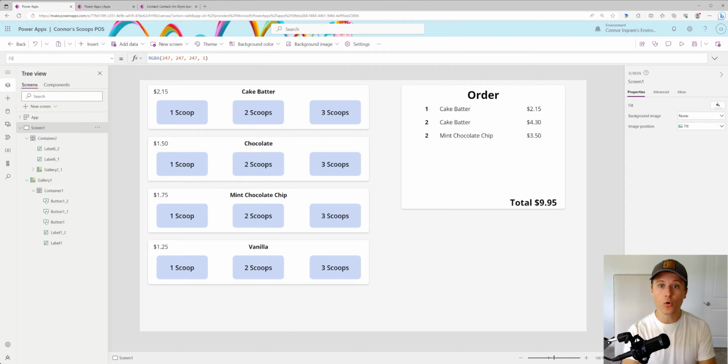Now that we're seeing the order in a pretty decent way, there's two things that I think we need to solve for. The first thing is selecting a customer, right? That was one of the things that we talked about. And the second is actually saving this data. Because right now, all of this data is just living in a container locally in the device. It's not actually saved to Dataverse yet. Let's start with selecting the customer.